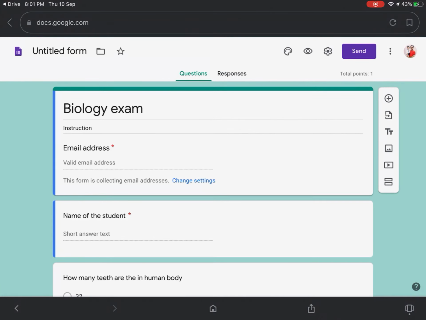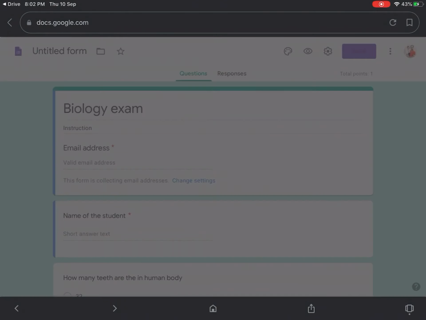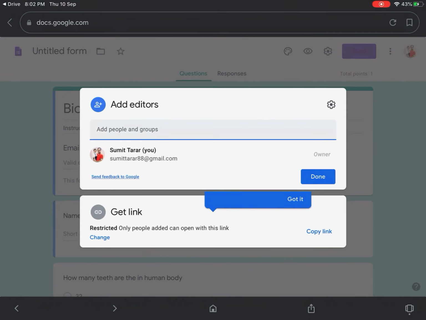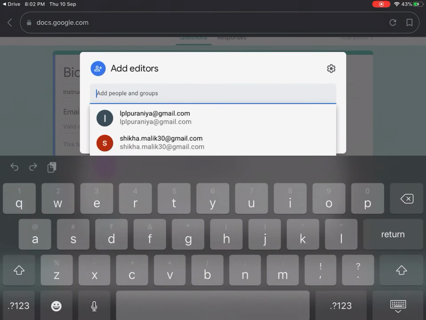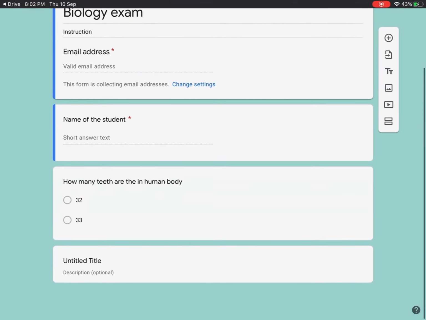If you see at the top, you can see a more menu. In this you can see undo, make a copy, move to trash, get pre-filled link, print, add collaborators. If you want any editors to add content, then you have to select it. Type their mail ID here, then send to them. Like this they can add their content.